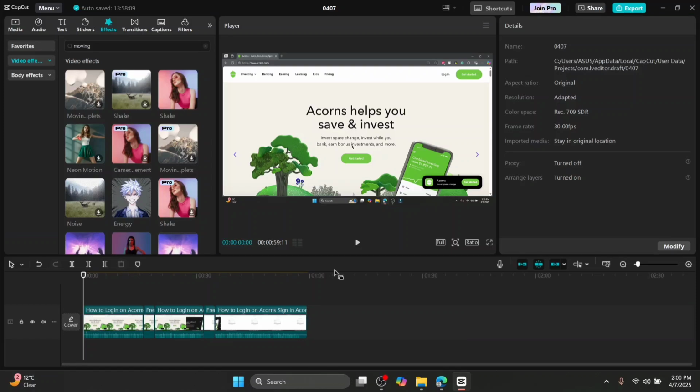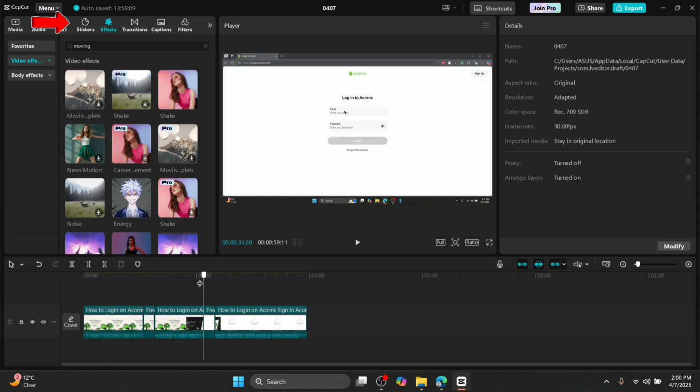How to make a skull edit video on CapCut. It's quite easy, so just go ahead and follow this video. First of all, what you need to do is just go ahead and upload a video which you want.